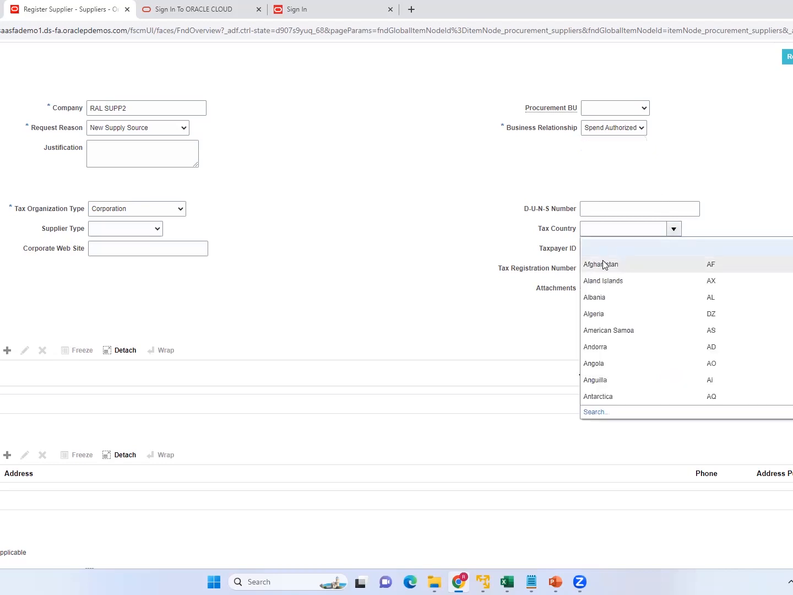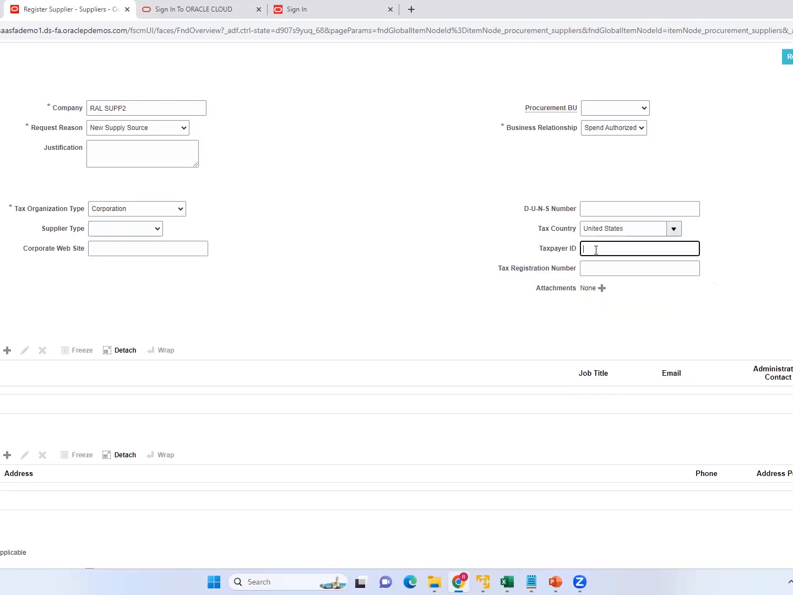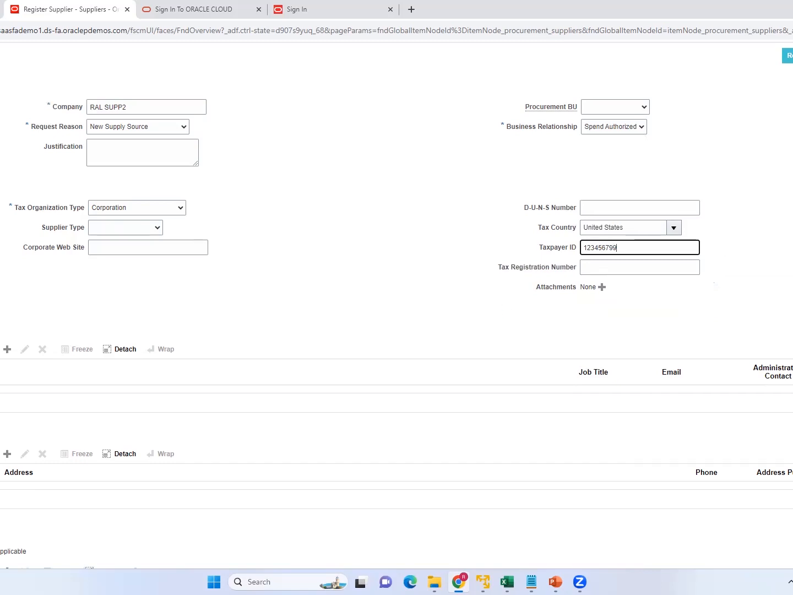So I'm going to give tax registration information. Suppose this is for a country, so there are some tax registration IDs you have to provide. Okay, so I have just given some tax registration information.